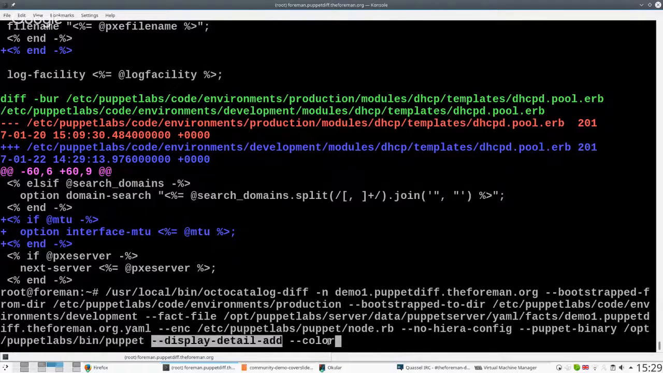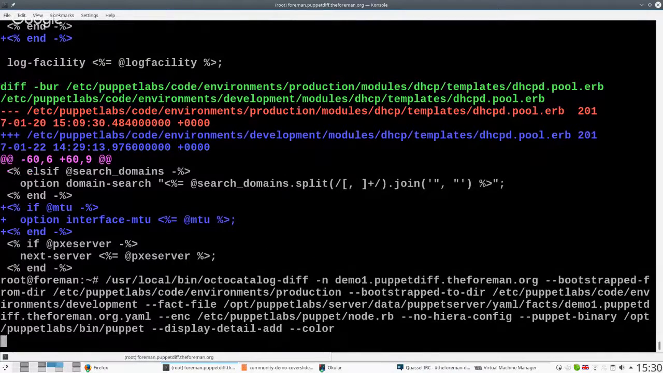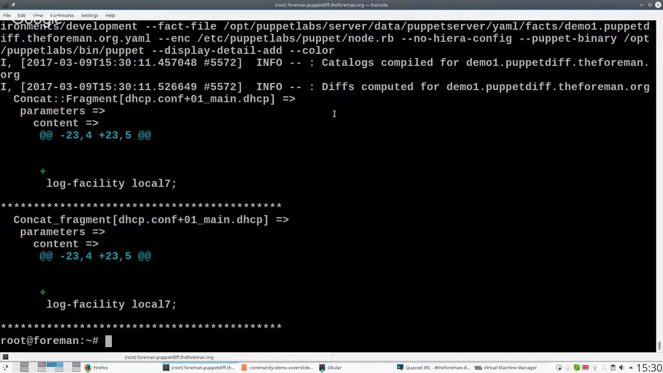And then a couple of obvious options at the end, extra detail and color. So bear in mind, this was like a 400 or 500 line diff in the code. What does it come out as in the catalog? This is quite slow. Should be done any second. And there you have it, one blank line. That is the whole difference for a default application of the DHCP module, upgrading from 3.4 to 4.0, a single blank line.